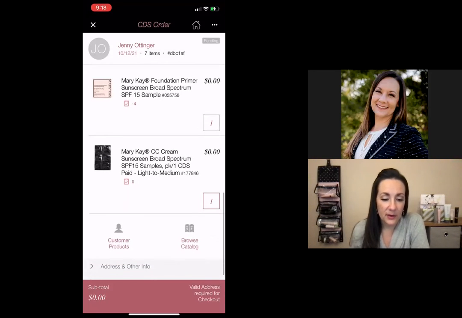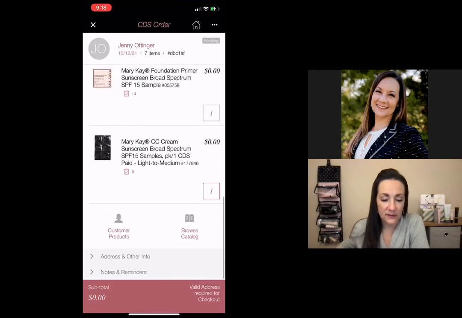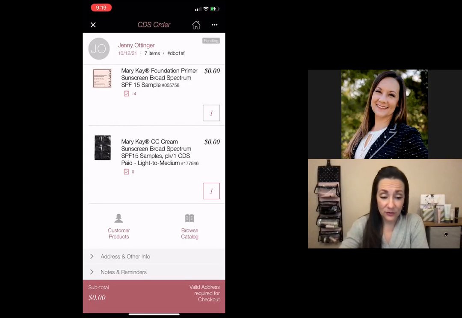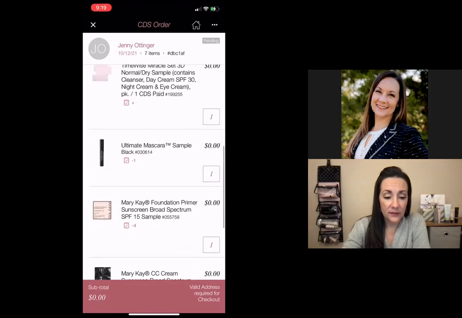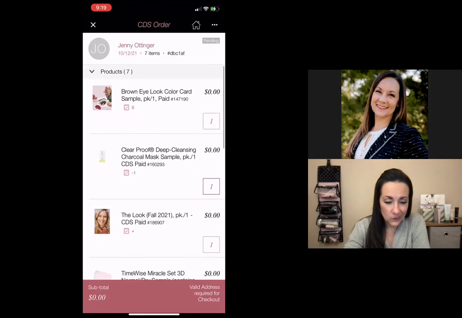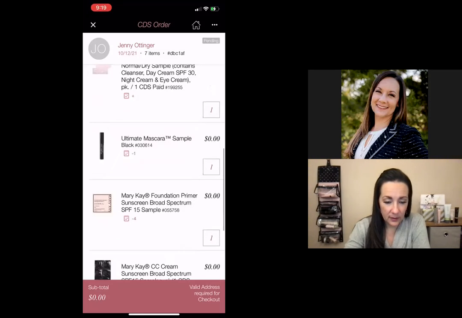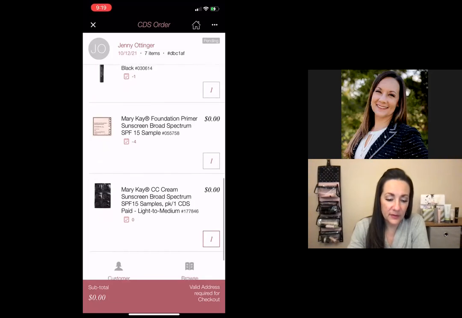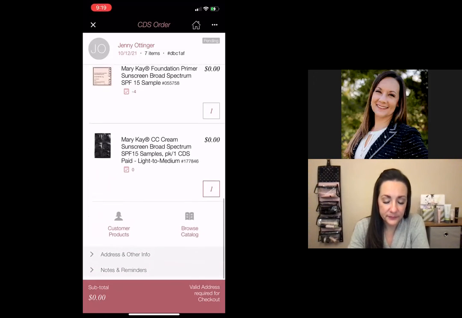Okay, then we've got primer is 055758, and then the CC cream is 177846. Now, even though we are not including any retail product in here, we still get 2 free samples. The ones that are free are, I believe, the Ultimate Mascara and the primer, because all the other ones say paid.